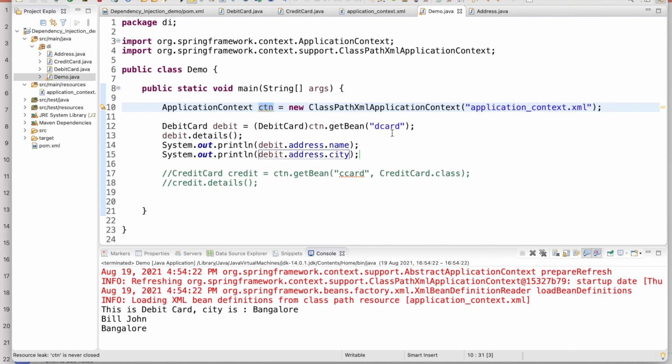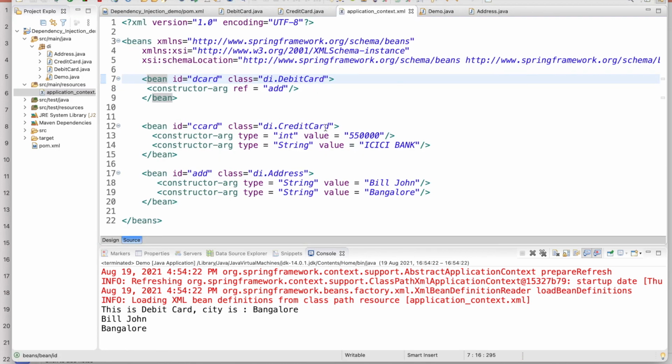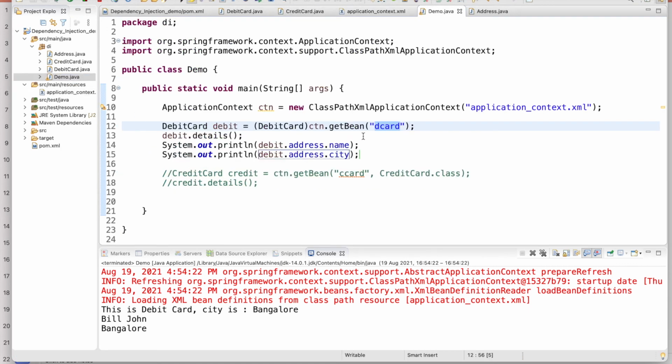Hey application context, give me D card. The moment you say D card, it should match with this D card, and it will give the object. But this time it will see I have one reference. What is the reference? Address. It will come to the address. If this object is already created, it will assign it to this debit card, and assign the debit variables and run everything. This is the way it works. So this is the way we can do that.